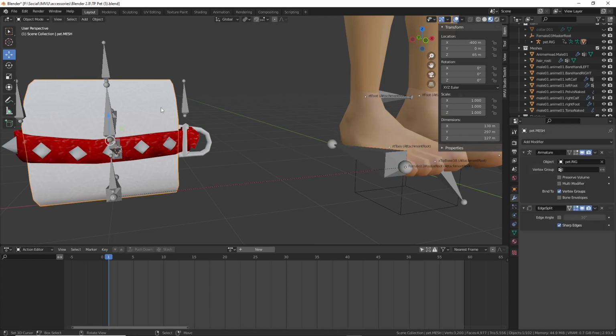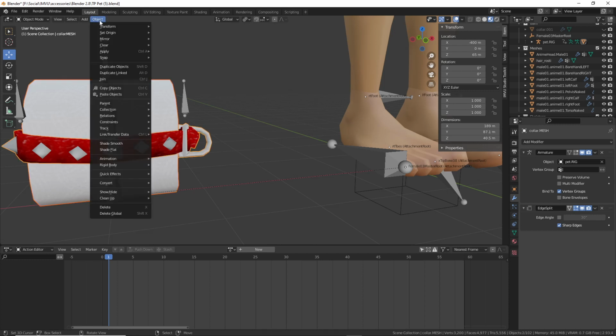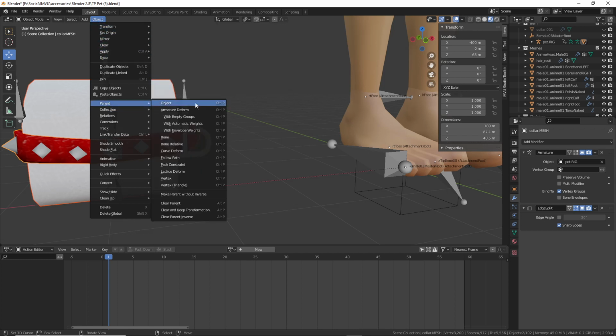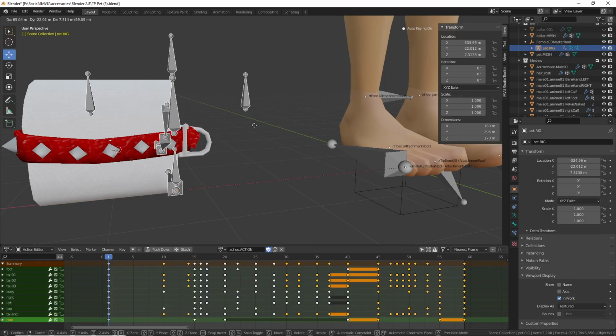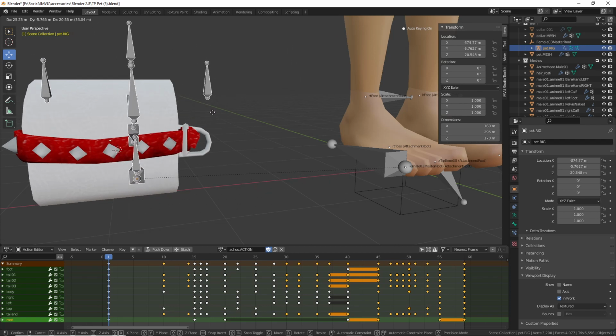So what we can do to prevent that, or limit what happens when we do that, is just select the meshes, object, where is it? Parent, clear parent, and keep transform. So object, parent, clear parent, keep transform. This will break the relationship between the objects, the meshes, and the armature, but it will keep everything in position, in situ where it is. So if we move the armature, it won't then move the meshes.